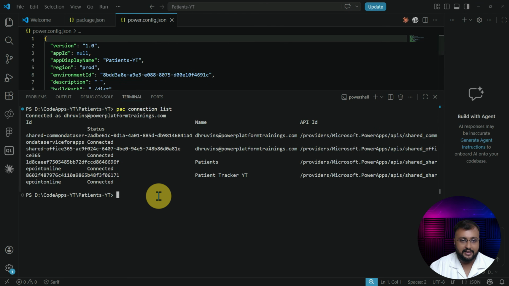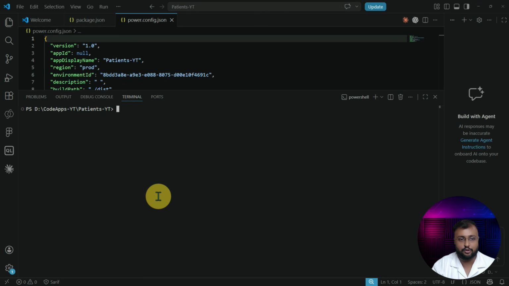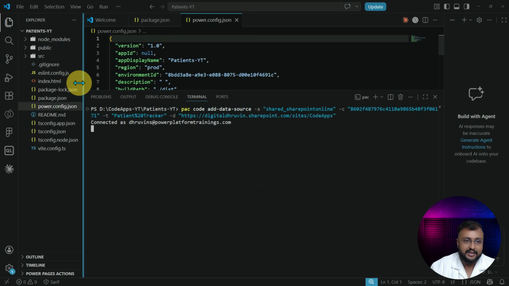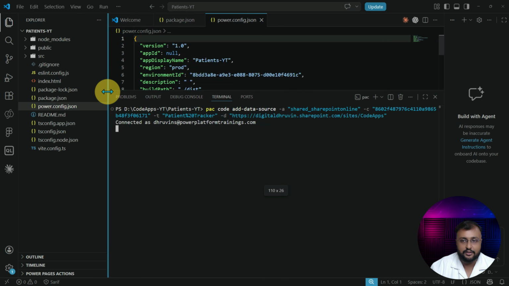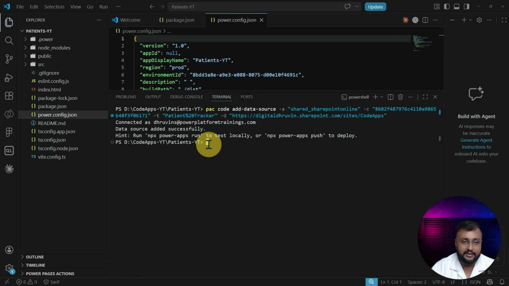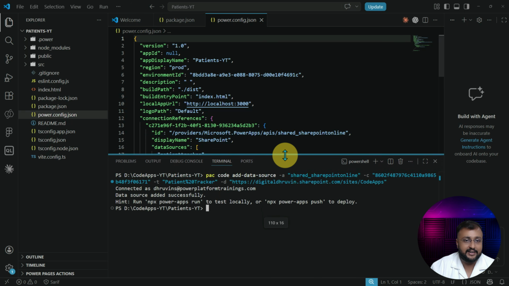Let's go to the terminal. I'm just using the CLS command over here, then pasting this one and hitting enter to set up the connection for ourselves, and then we will see what happens. I've started executing this command and let this connection be created, and yes, you can see that it says the data source was added successfully. Now let's see what exactly it did.